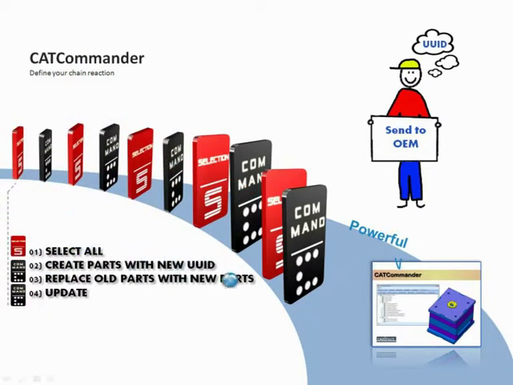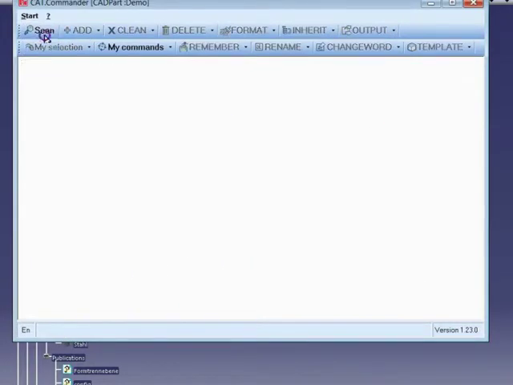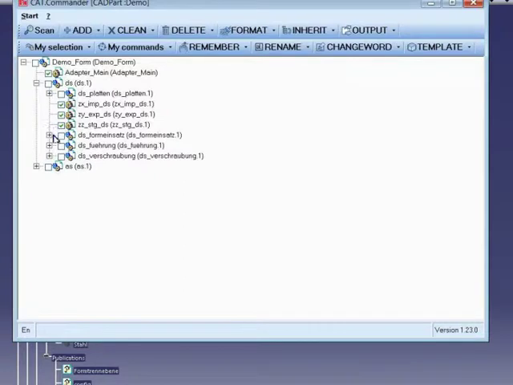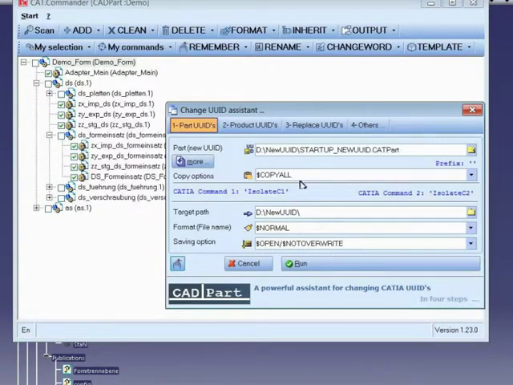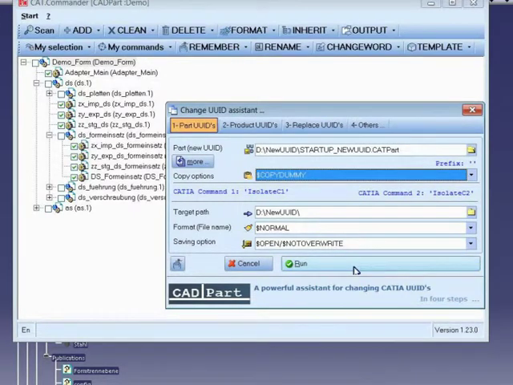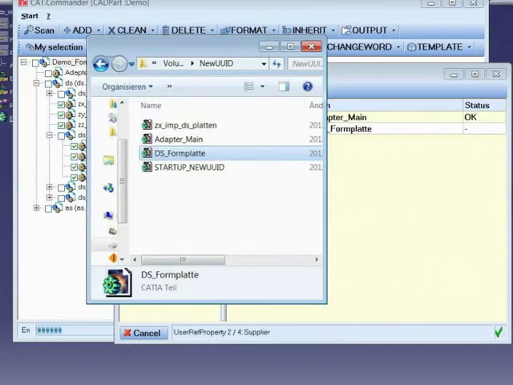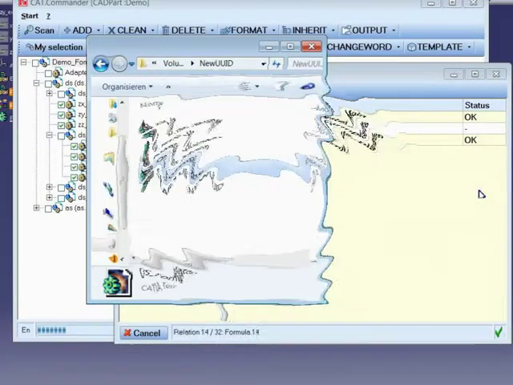In my second example, I want to generate new parts as dummies and replace my parts. To do this, I must first of all execute select copy as dummy. And after this, I can execute the command and follow my process. You can see the way of functioning is very easy.